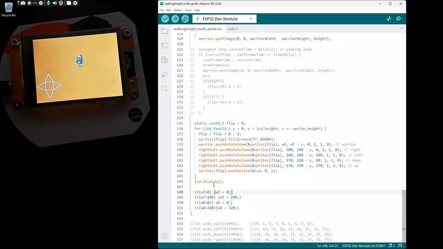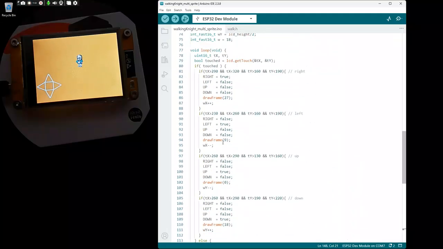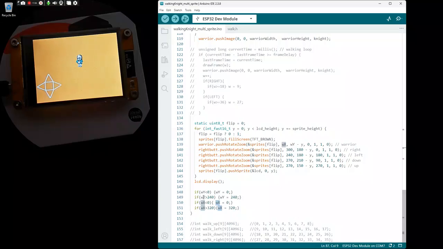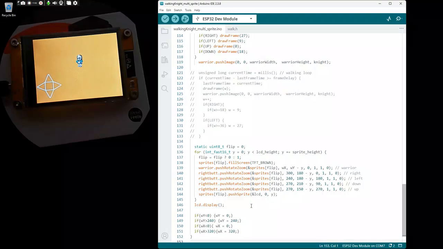And this is moving him around the screen. Here you can see we're moving him on the screen when we touch it. And my WX and WY for Warrior X and Warrior Y. And if he goes off the screen in one direction, I don't let him go off the screen. That's what these do, is keep him from going off the screen and resetting it back to that same value so he gets stopped at the middle.